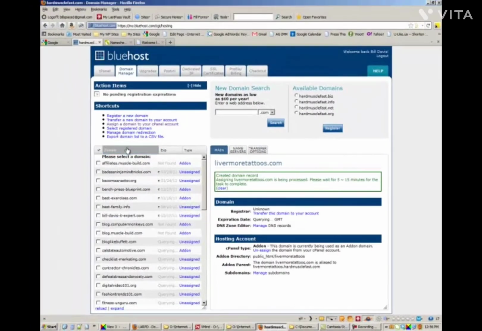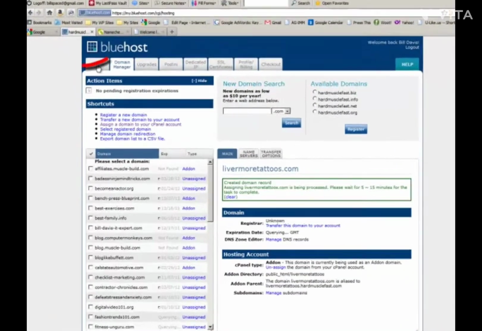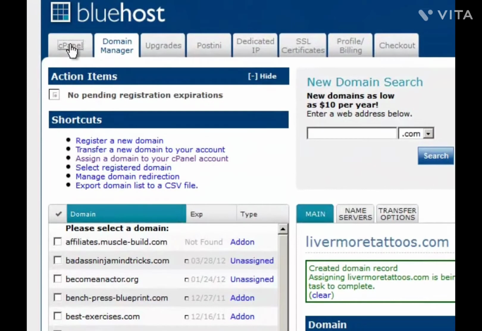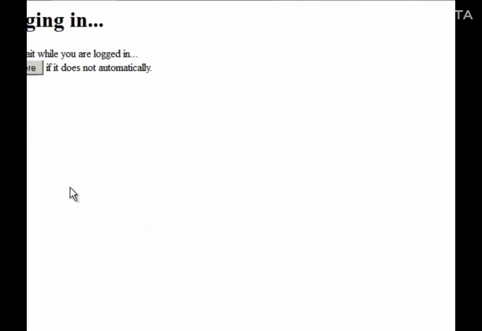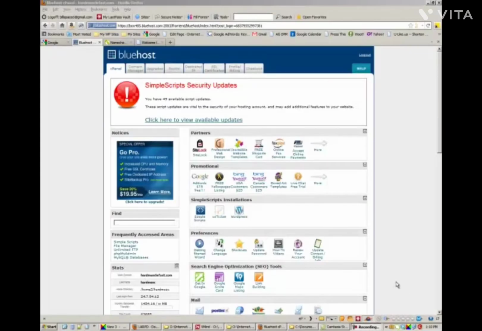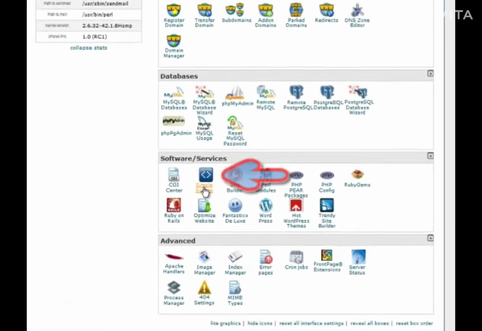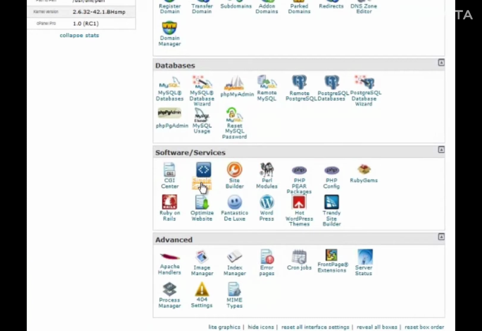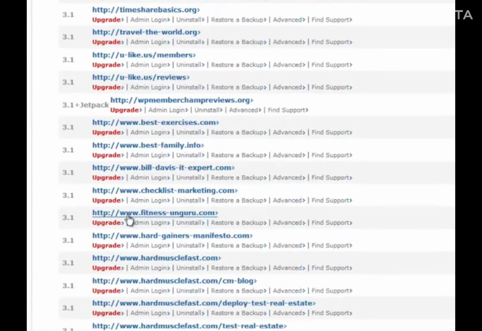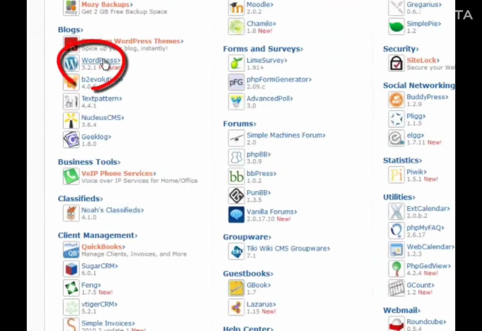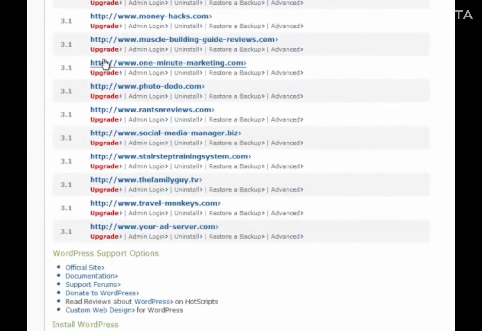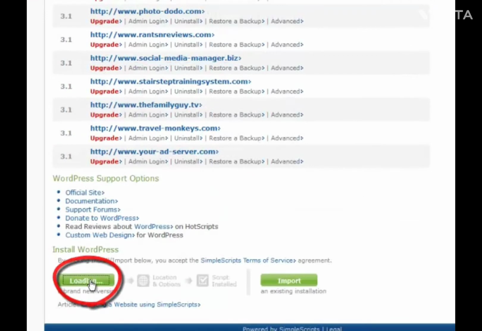Okay, so that's that. What we want to do now is go to cPanel up here. Alright, and then you want to scroll down to Software and Services, Simple Scripts. Wait for that page to load. And then scroll all the way down to WordPress. And then scroll all the way down to Install.